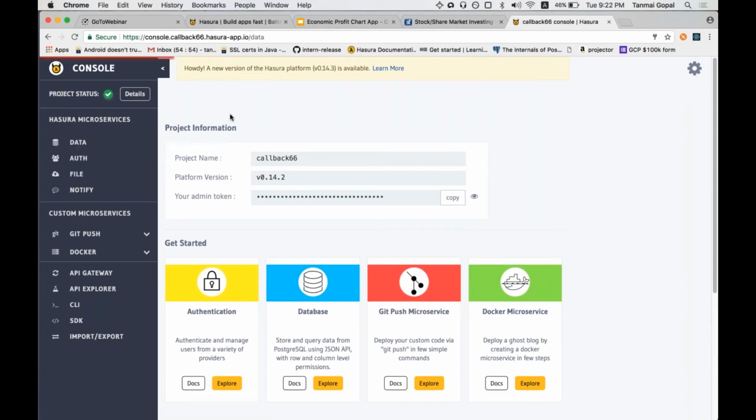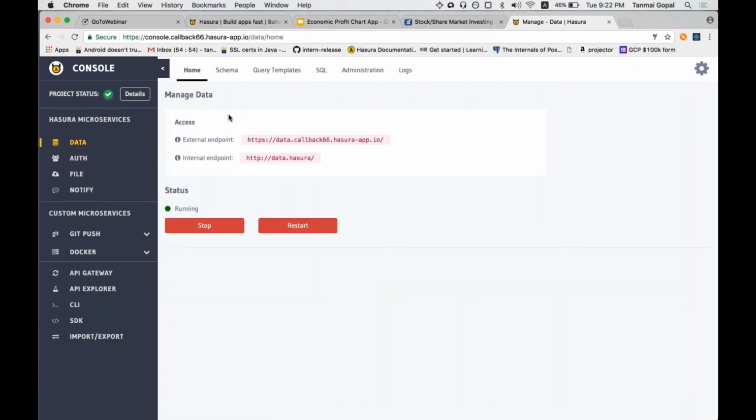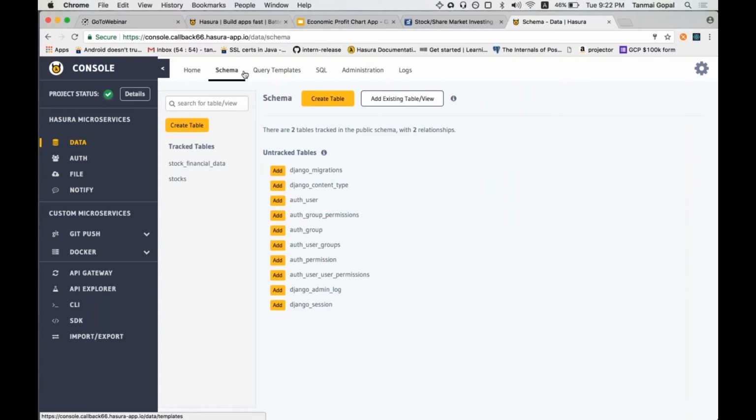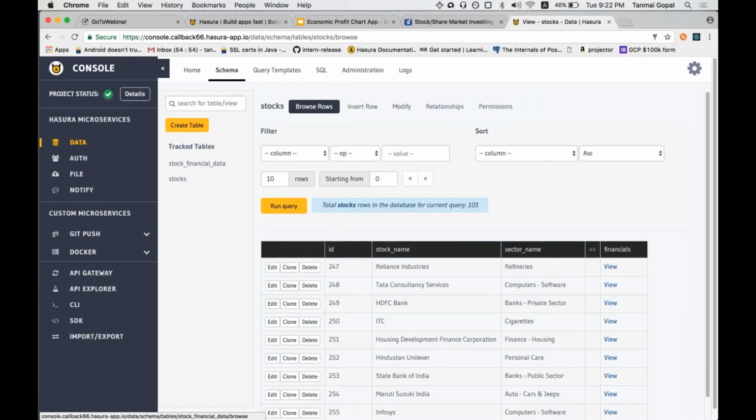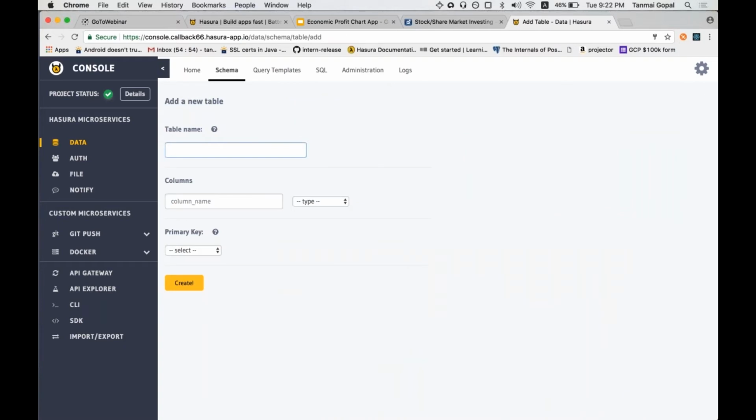Let's go on to the data service. You can see that we have a bunch of schema settings and all. I've already created a couple of tables earlier, which already have data. We'll use them later, but for now, let's see how we can create these tables. So I'm going to create a stock table. This is going to have an ID, which needs a primary key, right? So I'm going to have an auto incrementing integer as the primary key.